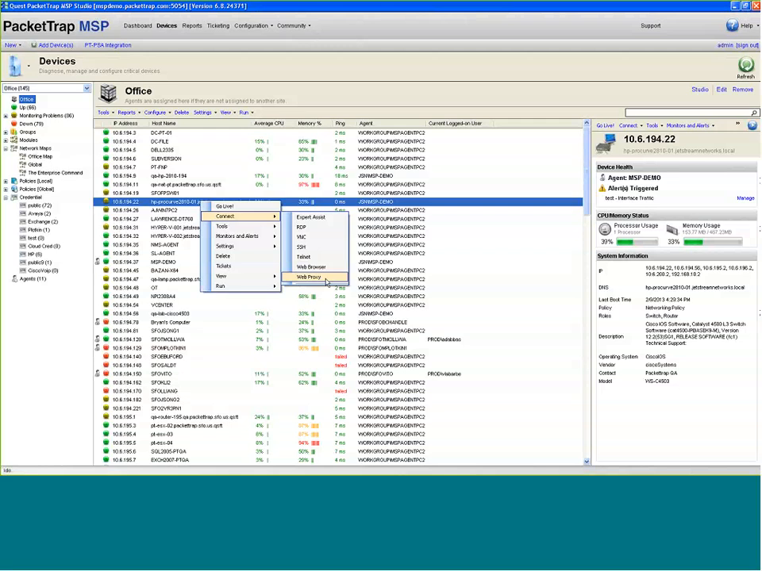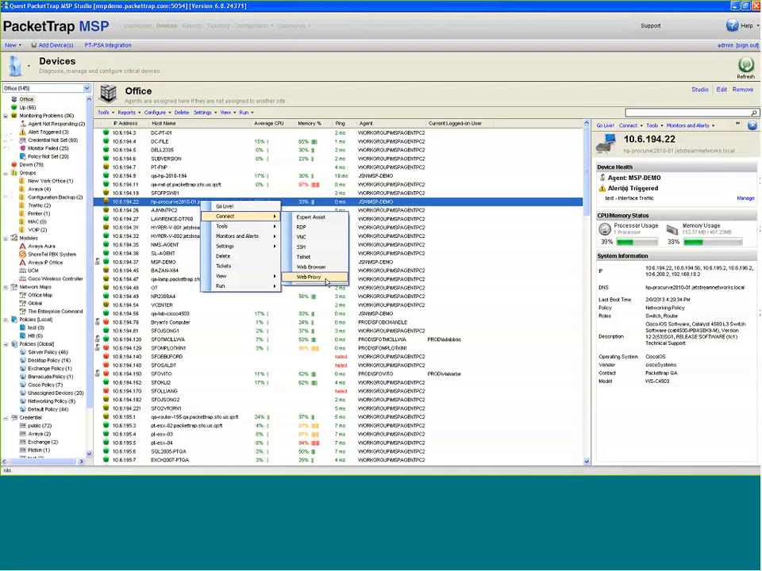Web proxy allows me to log into a particular device without having to access the customer's subnet. So if I want to access the GUI of a router, firewall, printer, I don't have to RDP into the customer's environment first to get that. I can just click on web proxy, and what it does, it proxies through the agent that's monitoring that device, so it establishes a local connection.